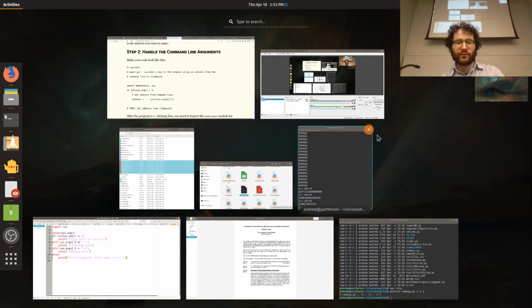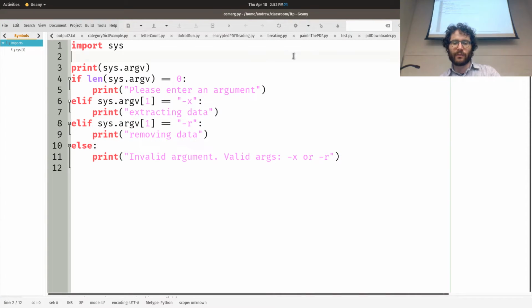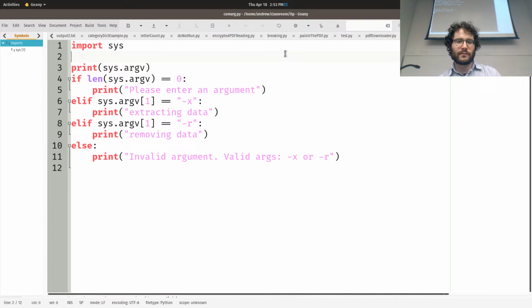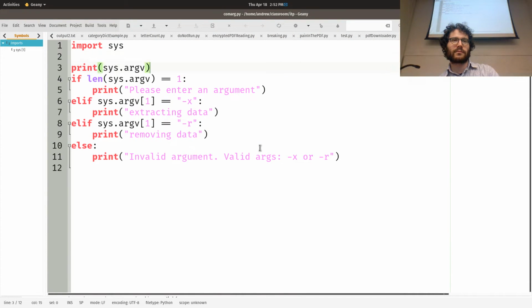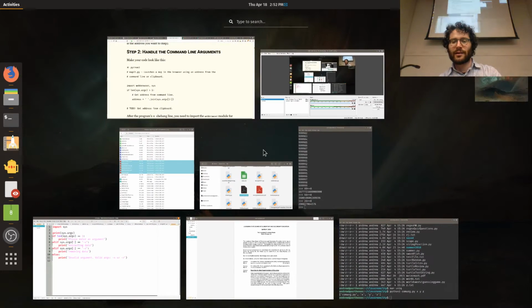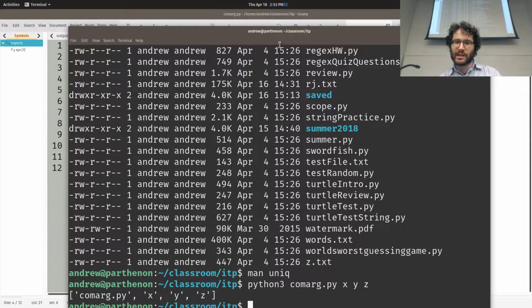Now if I run this from the command line like I've been doing, and if you try running this from IDLE, you're just going to get please enter an argument, because if you are just running it from here, the only argument it has is the name of the Python file that you're running. So we need to run it from the command prompt if we want to start using it.